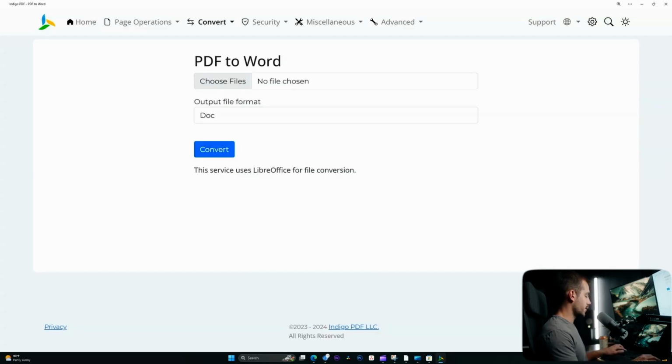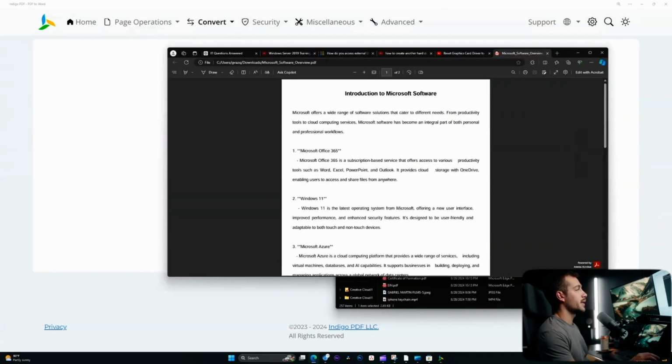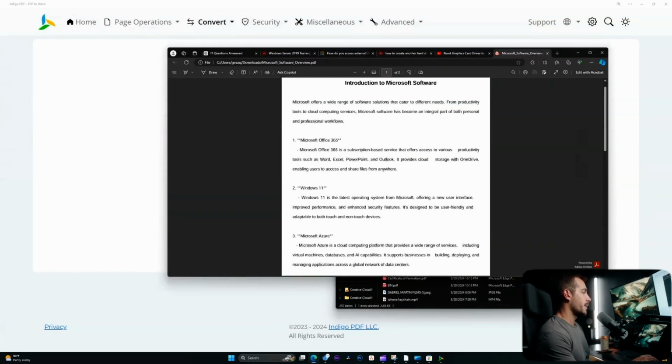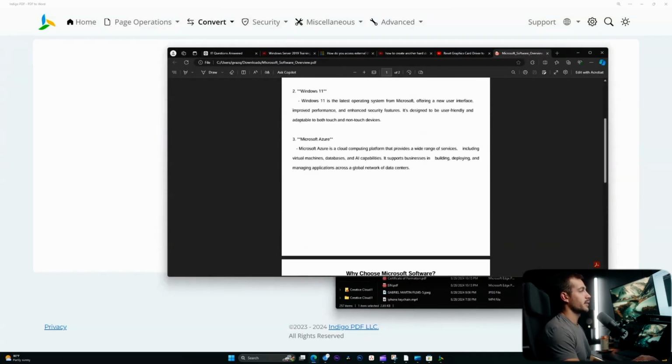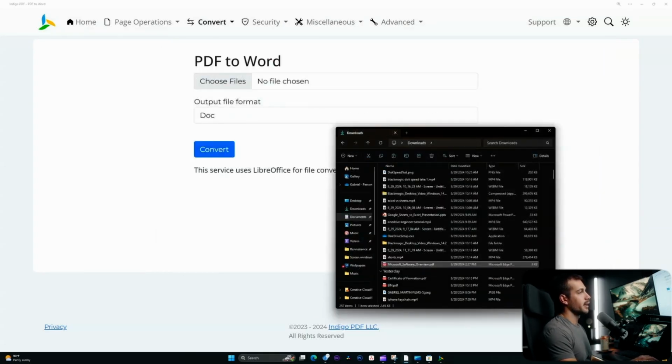Before I make the conversion, let's go ahead and find the file that I want to use. In my downloads folder, I'm going to navigate to the PDF that I want to convert. All right, so I've pulled up the PDF here. This is a PDF about Microsoft software. I want to convert this into a Word document so I can edit it. So let's go ahead and close out of this, and we'll close this.